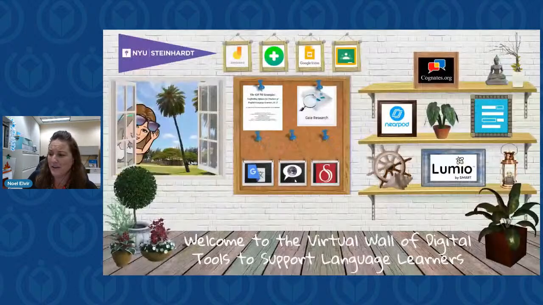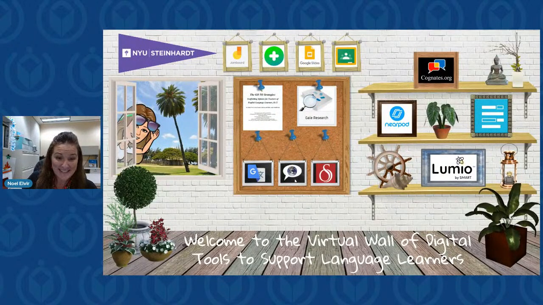So something to check out if you have not ever seen it. This is my resource wall with all of the things that I have talked about here. And so this is on the handout that you have. Each one of the little frames or images that you see will take you to the resource that I discussed.